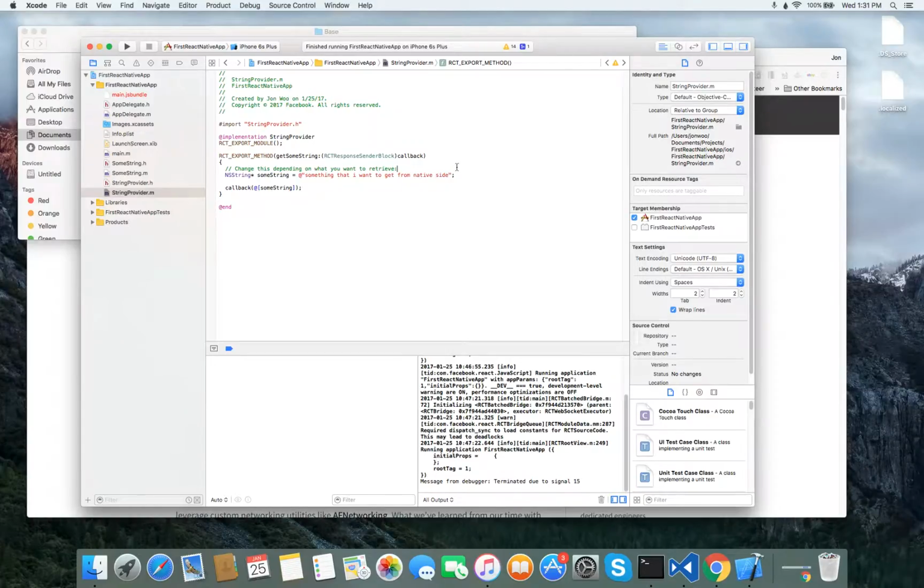Let me change that. So that's it. We could put a lot more stuff in here. Anything that you can code in native Objective-C and iOS, which I'm not an expert in, so I wouldn't even know what that is, but anything you could code natively can go into here.